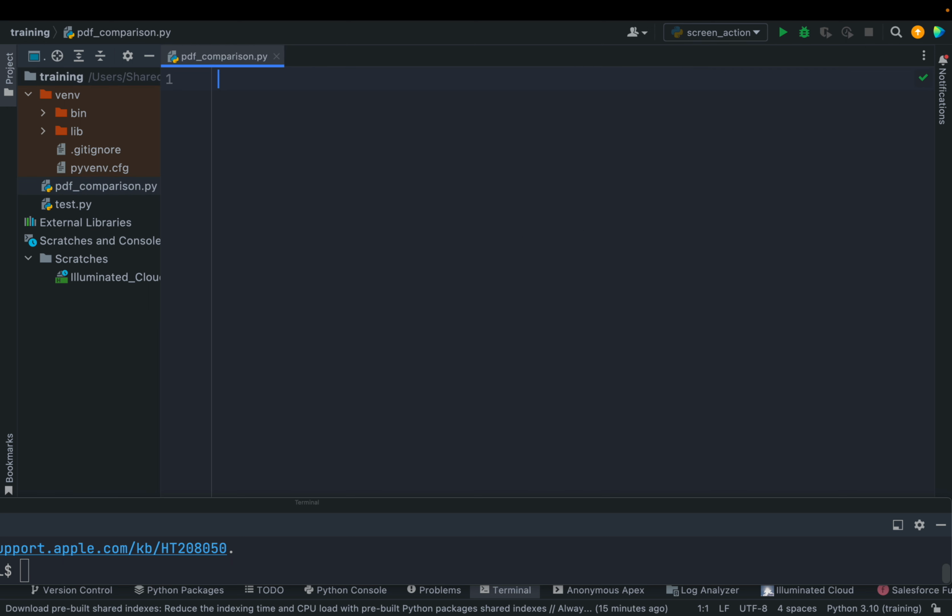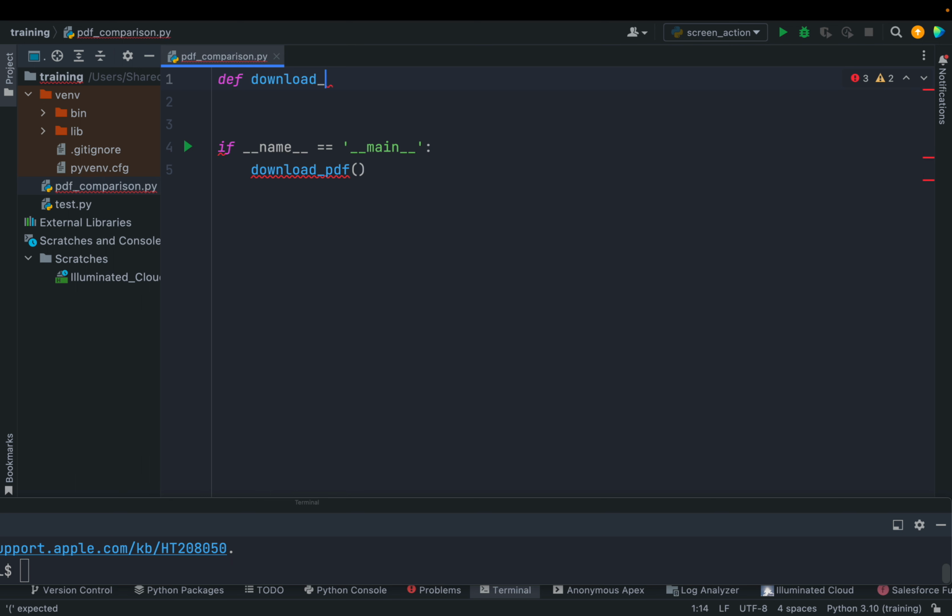Yes. And now first I'll write the main function here. And for downloading the PDF, I will give the function name as download PDF. From here I'm going to call this download PDF function, and now I'm going to write the download PDF function here. So def download PDF.